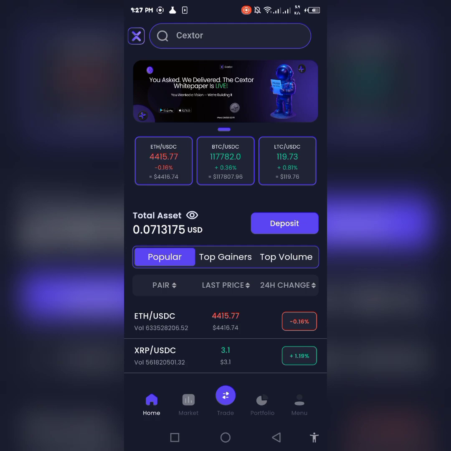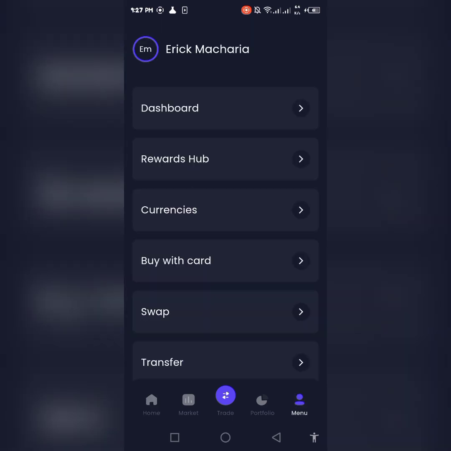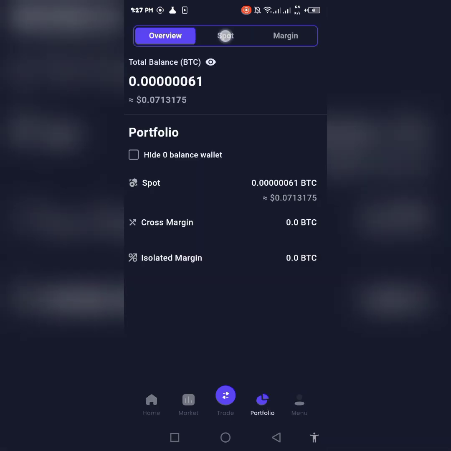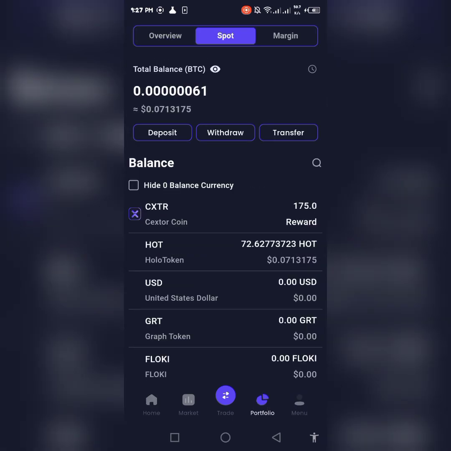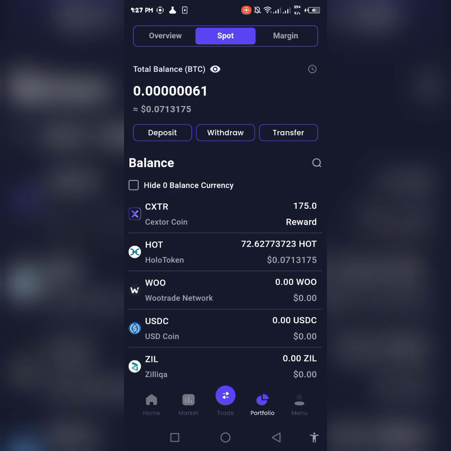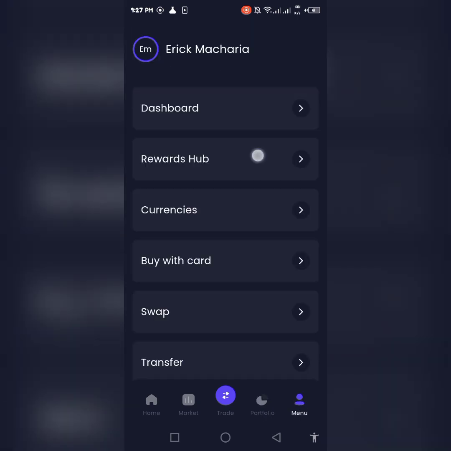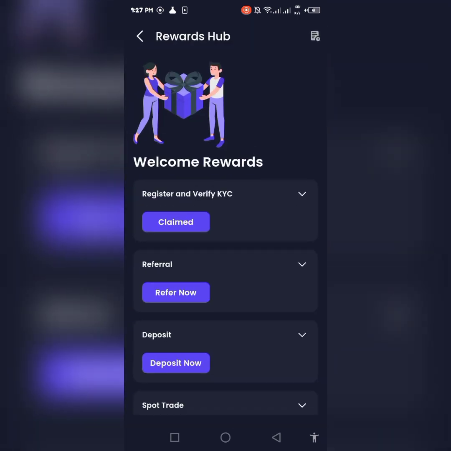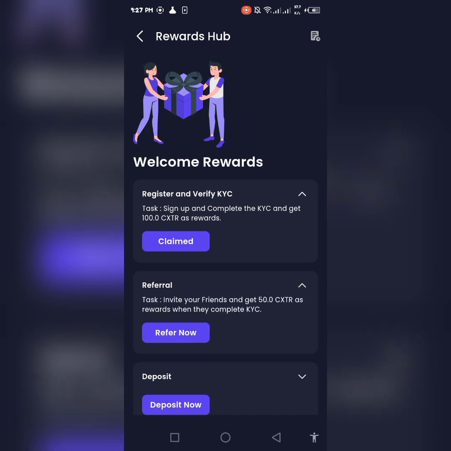So they are giving out XTR airdrop. Let me show you. They are giving out XTR airdrop coins to those who register and do KYC for free. You get 100 coins. If you click on profile on the reward hub, just click this and you'll be able to see. You register, you do KYC, you get 100 CXTR.